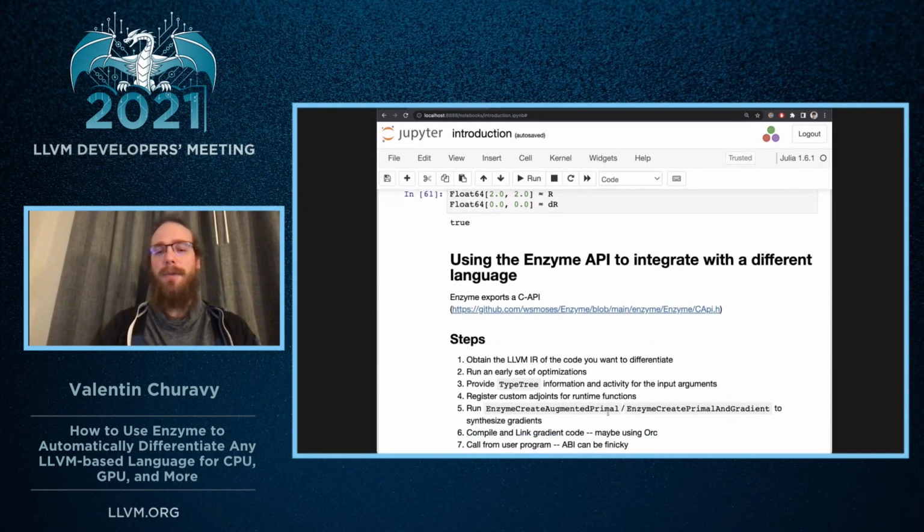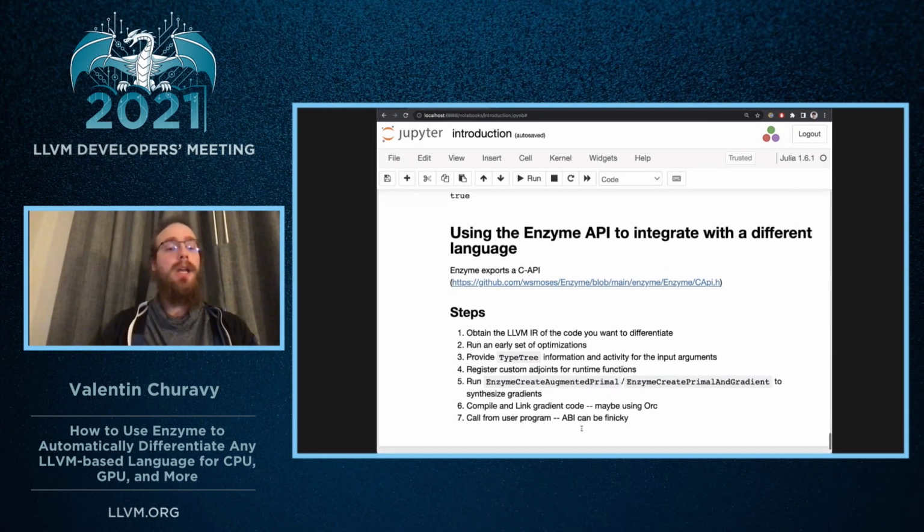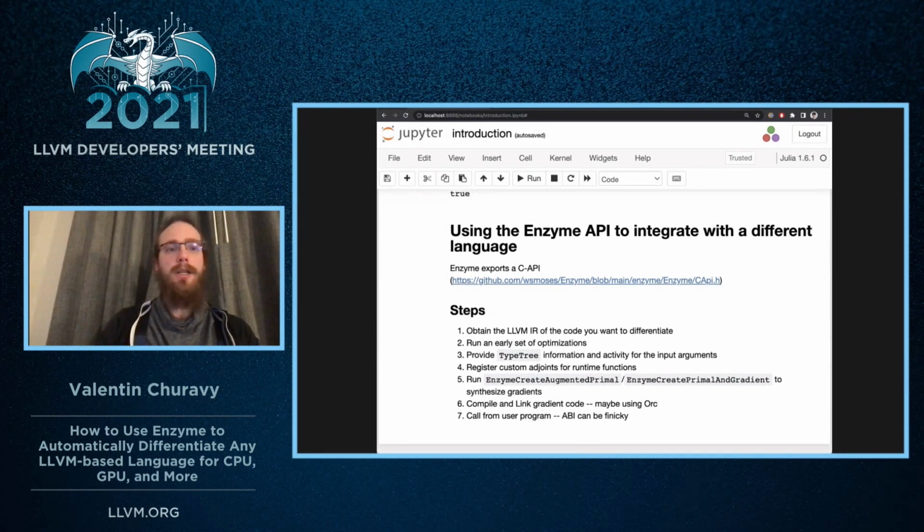Then you run Enzyme create augmented primal or Enzyme create primal and gradient, and that will synthesize the gradients. And then you have an LLVM module at hand that contains the gradient definition. And now you have the challenge of executing it. And so in Julia, or in Enzyme.jl particularly, we use the ORC JIT interface to link and compile the code. And then the last bit is very dependent on your language. You need to be able to call it from the user program. The ABI can be finicky to get right. Let's stop at this point, and I will turn it over to Jan for a question and answer.